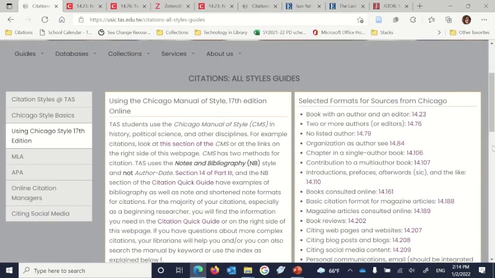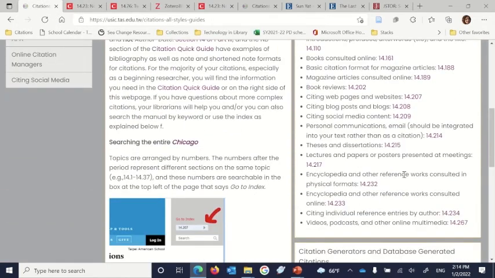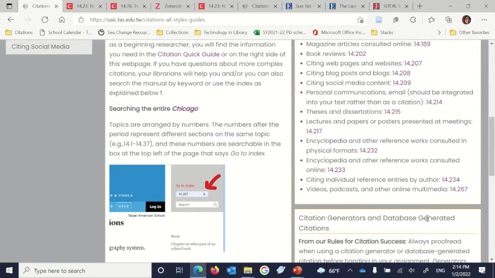If we go back to this page, you can see that there are as many examples as we had on our old page. The difference is we're just linking to the Chicago manual itself, and it's a good exercise for you to get used to using that. As always, if you have any questions, please ask either me or Ms. Lee or your teacher, and they will be happy to help you, and we will be happy to help you.